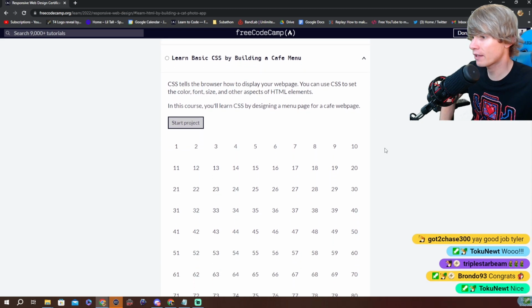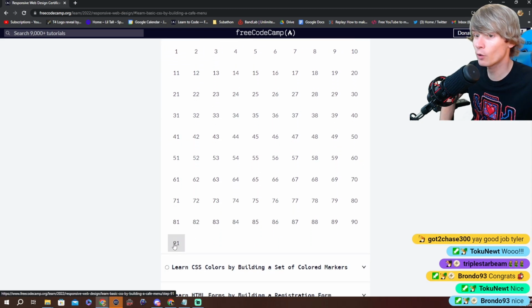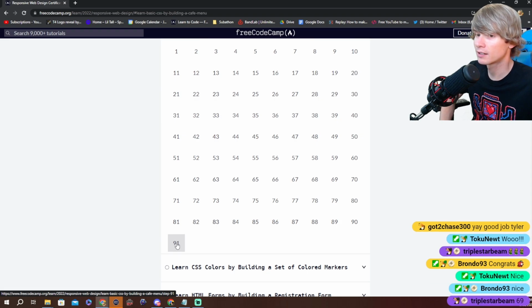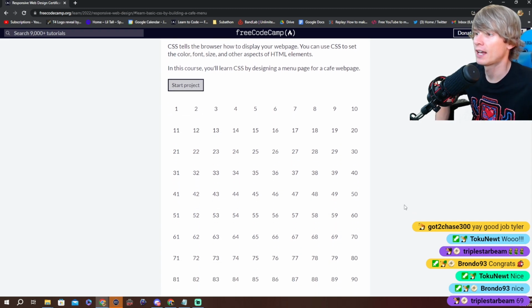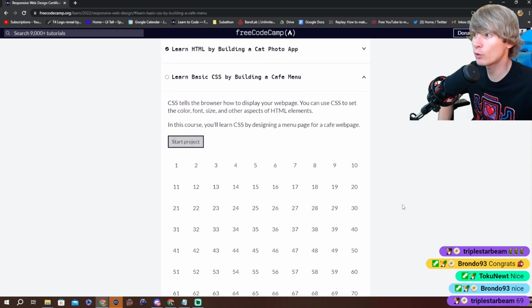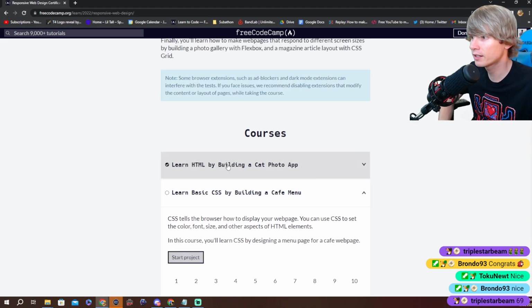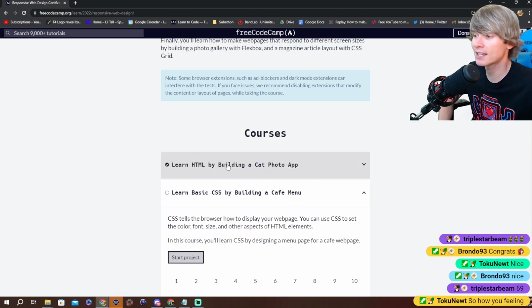Next is the cafe menu, and it has 91 steps. I am not going to try to do that today. I think I have taken enough new coding information today. I'm going to turn it into a video, take my notes to review everything that I learned from the first one, because that was a lot to take in.